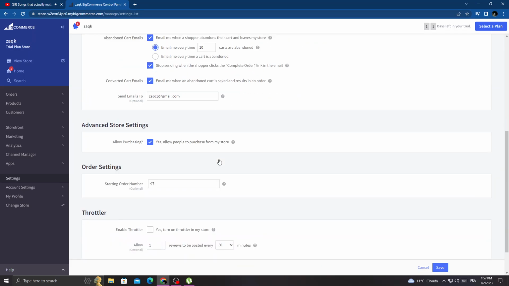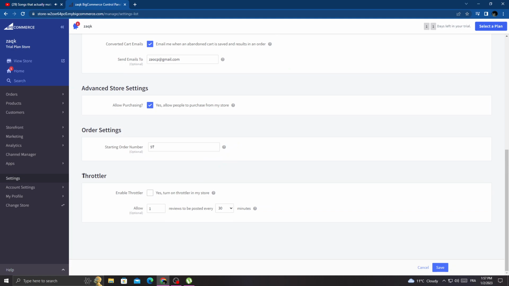Now just scroll down until you find it here. We'll find it, and as you see here you can manage it. Now just manage it as you want, and then just click Save and it will be saved.